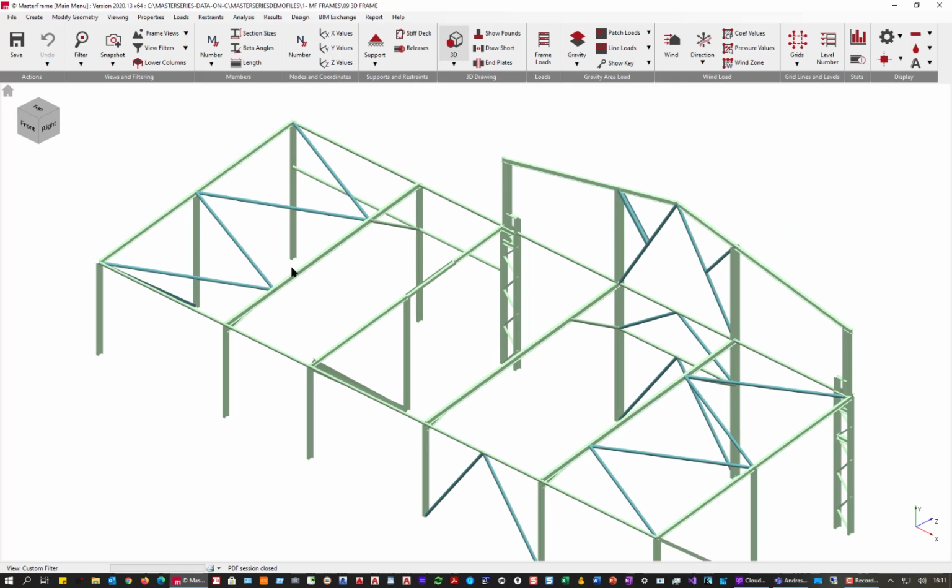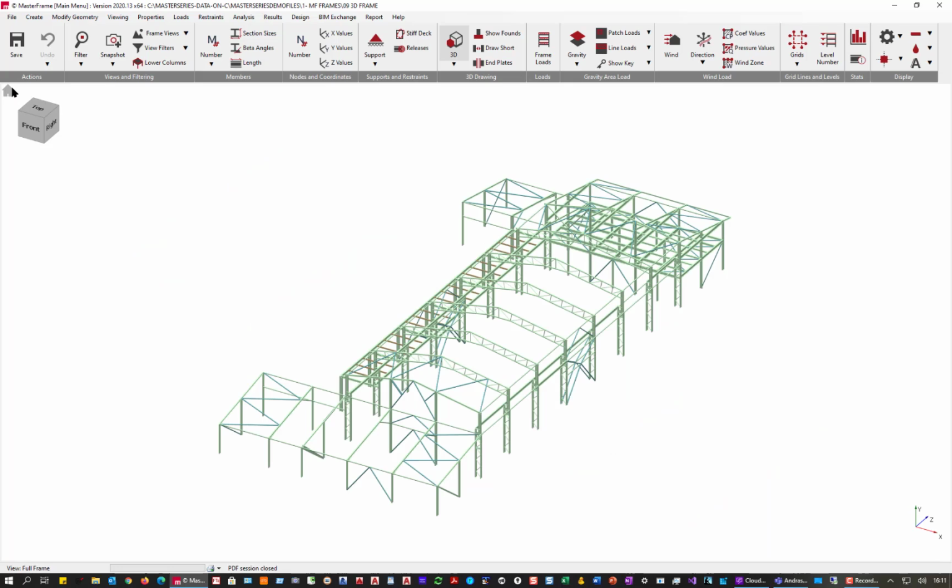Now back out, we can see my frame. If I clicked home, it automatically always goes back out to the full frame. So just be careful of using the home. It's very powerful, very quick, but you can go too far out.